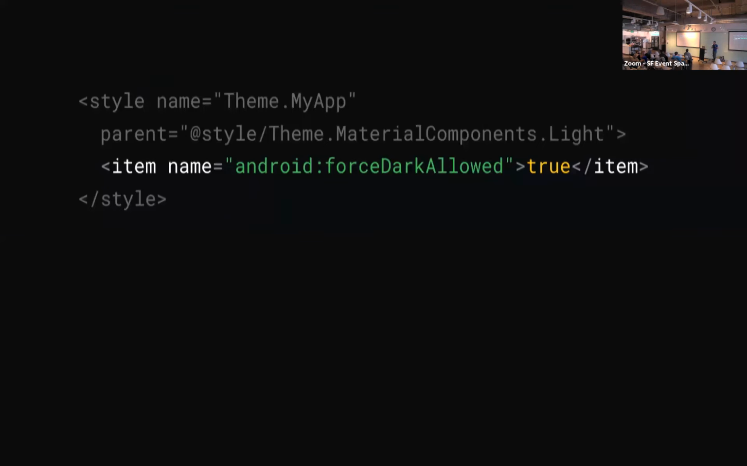This is not opt-in by default. So if you want to support dark theme, this is the least you need to do. You need to add this to your theme. Without this, your app will not get affected and won't turn into dark theme.